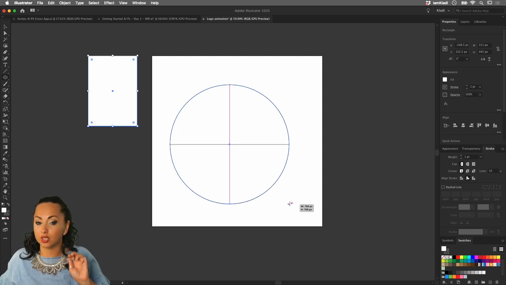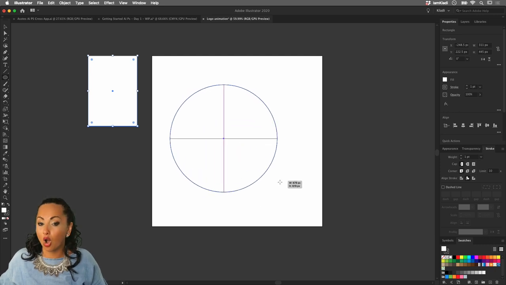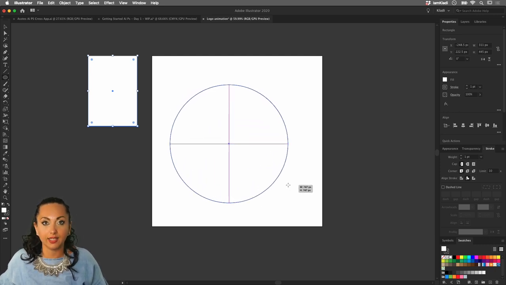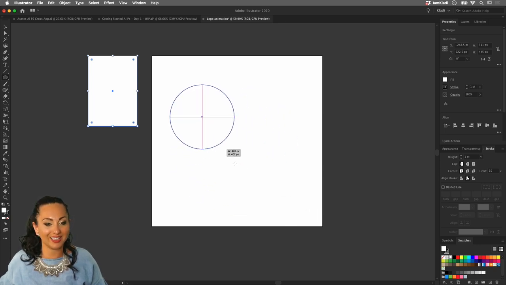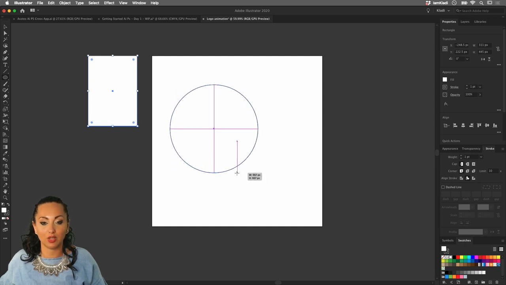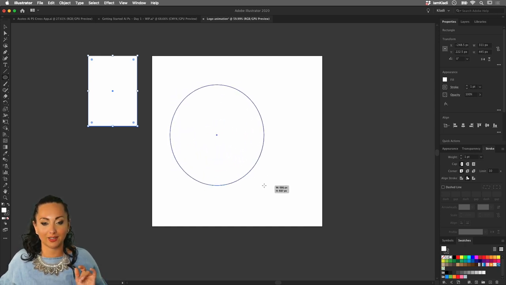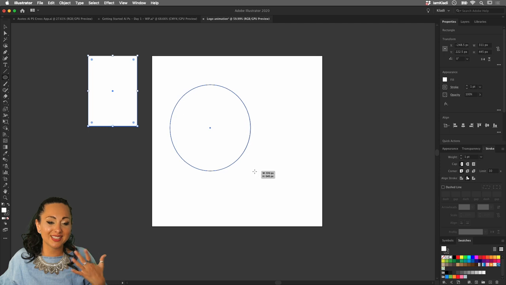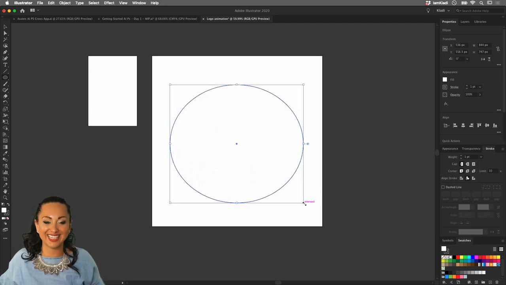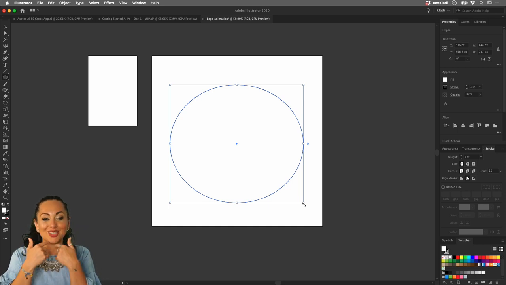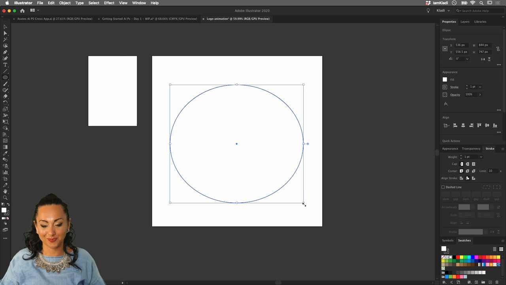If you want to scale it while keeping the constrained proportions of a perfect circle, all you have to do is hold the shift key on your keypad. So as you can see now, I'm holding shift and I'm just making the circle bigger and smaller. And if I let go, it becomes an ellipse again. Now, we don't necessarily need a specific circle here, so I'm just going to click, drag and release in order to draw my ellipse, which is going to be the initial shape, the face of our cat.